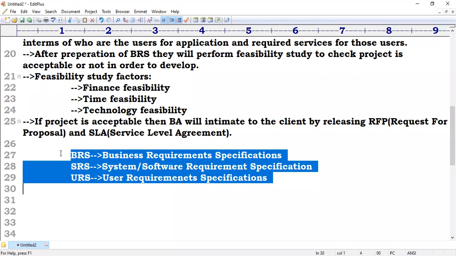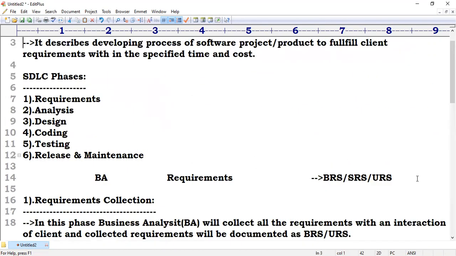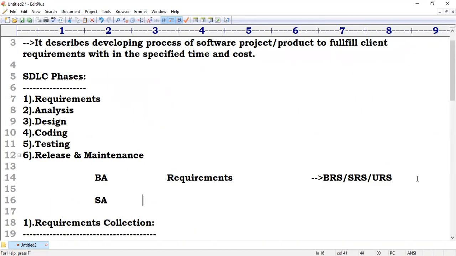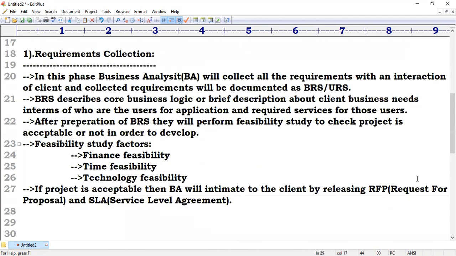So the document will be prepared by my business analyst. As a tester, we never get involved. No, not next. Sir, the BA's job is over. The system analyst will come. He will do analysis. He will prepare FRS. FRS full form is functional requirement specification.